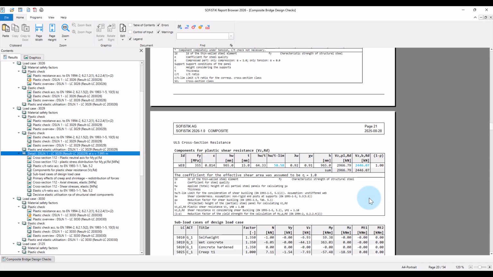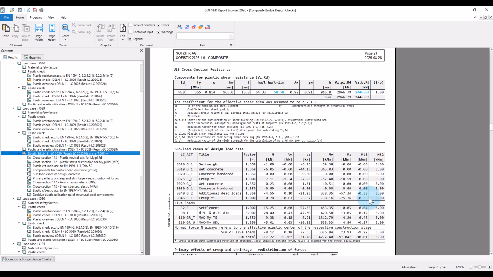The design load cases selected in the task have been created by a superposition. In order to correctly consider the construction process in the elastic stress calculation, the individual load cases that contribute to the design load case are traced. In the table of subload cases of the design load case, you can check out the individual contributions from the construction process and the live loads.